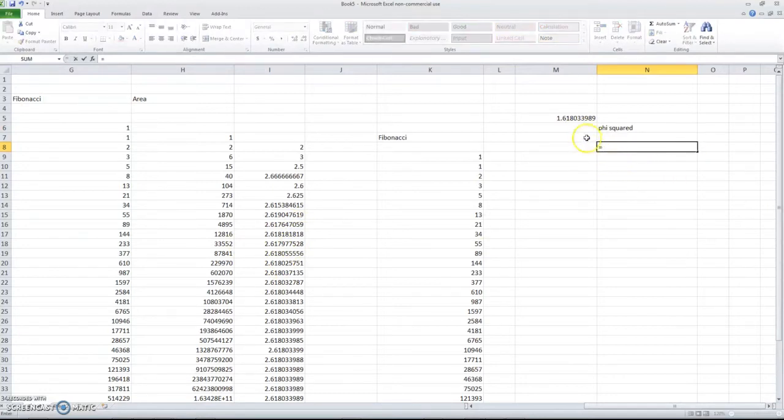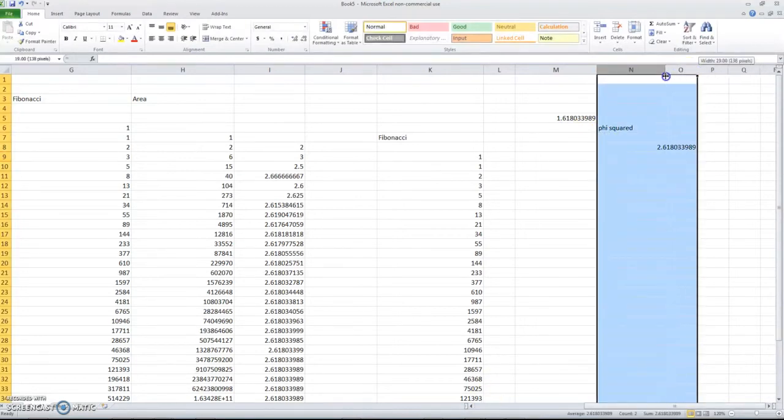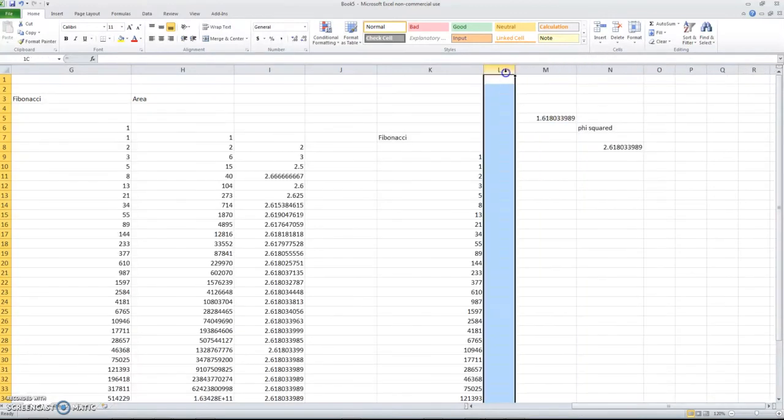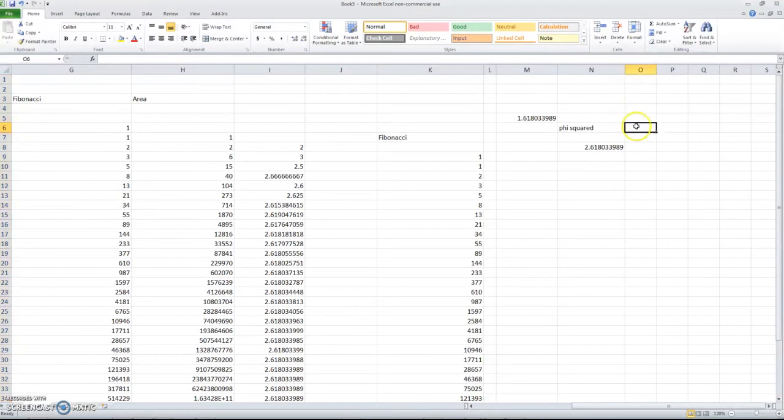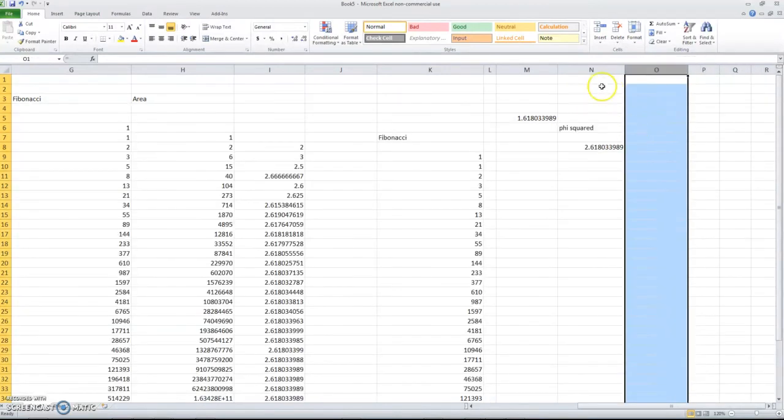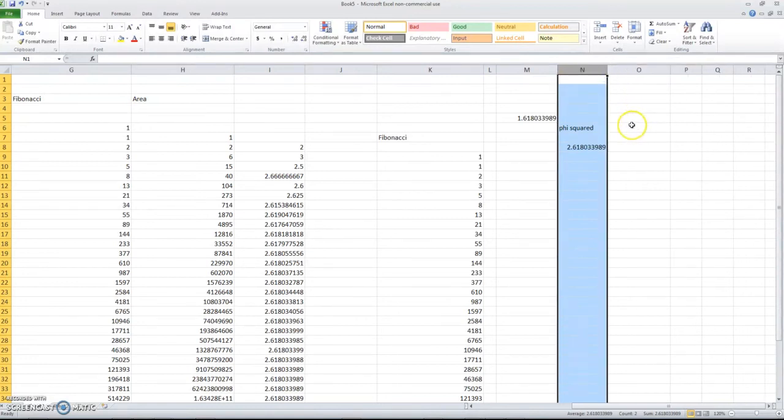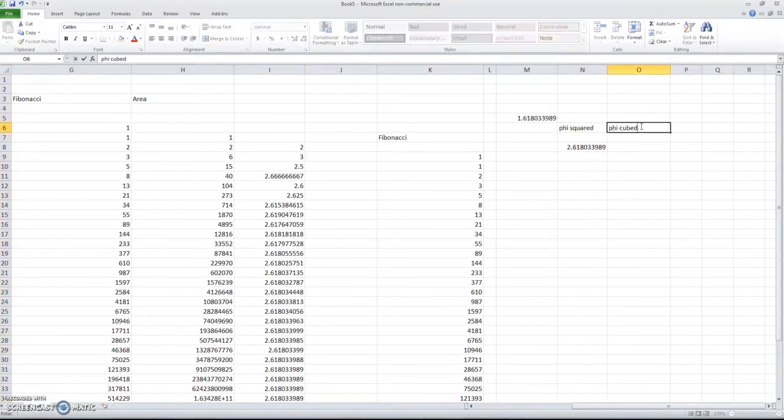We've already worked that out, but let's do it just to show you how you can create it. So equal sign, the formula, phi times phi. So we're squaring it. 2.61803. Now we can actually shrink this a little bit so it all fits in nicer. Okay, let's do another column. In this one I want phi cubed. Equals phi times phi again. Now there are shortcuts to this, but I don't want to go too much into it if you're new to spreadsheets. And so we have phi cubed.